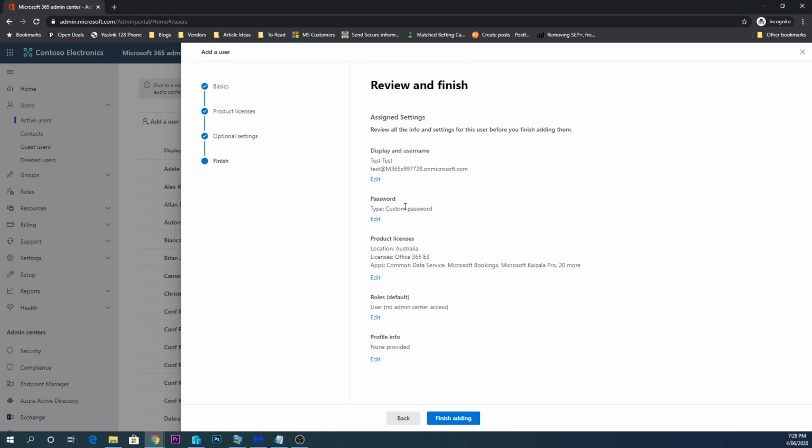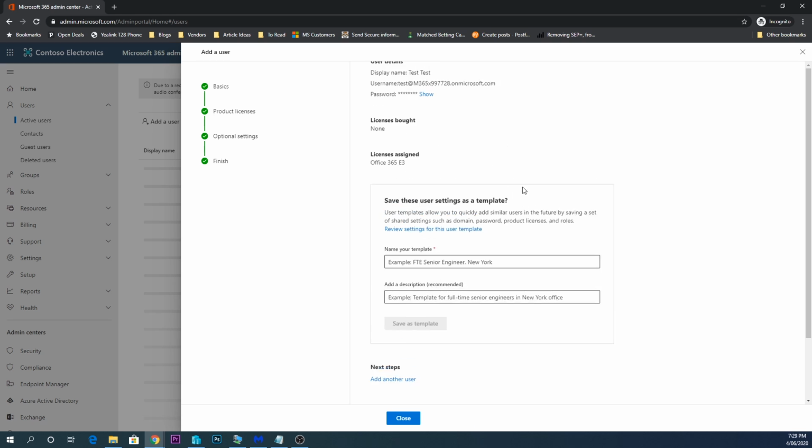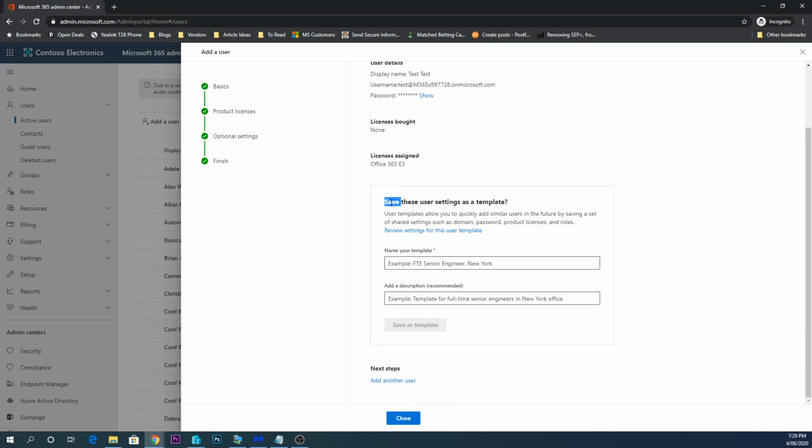And then when we go finish, it gives you a review of what you've got. So you can see here, product licenses. If you've done something wrong, you can hit the edit button. Otherwise, hit finish. And that's going to create the user. If you wanted to show the password, you can hit show, but I'm not going to show you the password because, hackers.